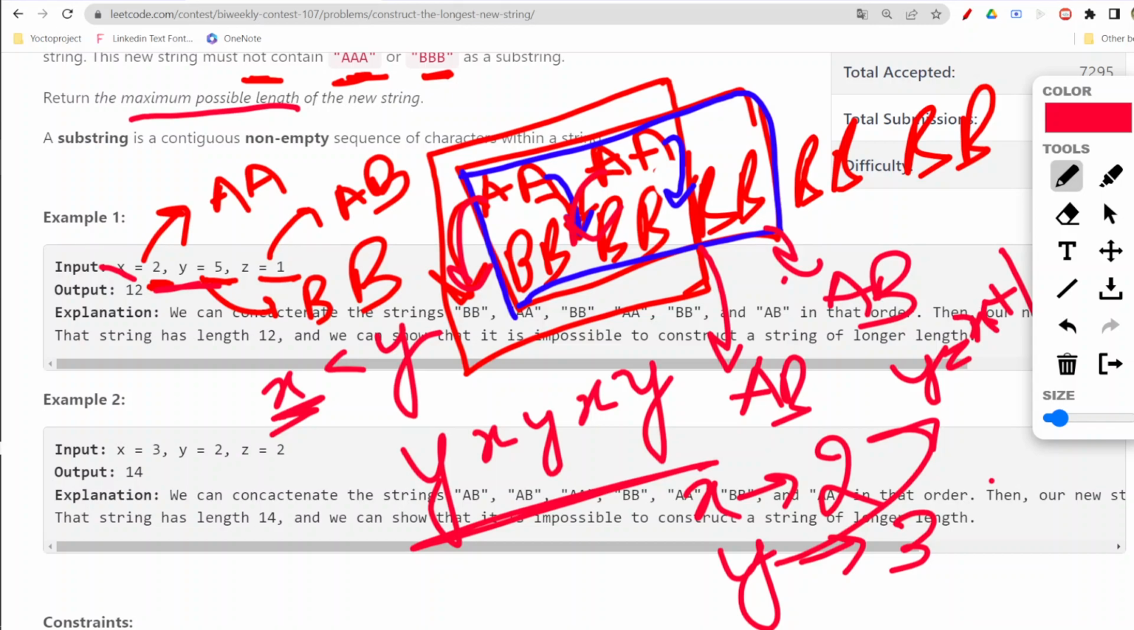So that is the scenario we can take. This is how we just need to check X and Y, and accordingly our answer would be there, because Z would be just appended at the end and it won't result in any triple A or triple B, right? So that would be the thing. This was the explanation for the first example.